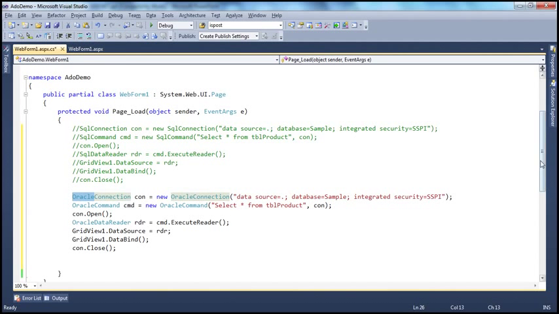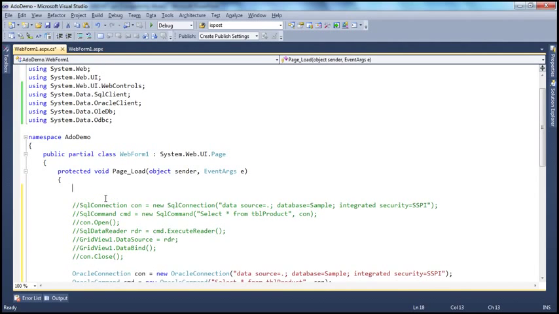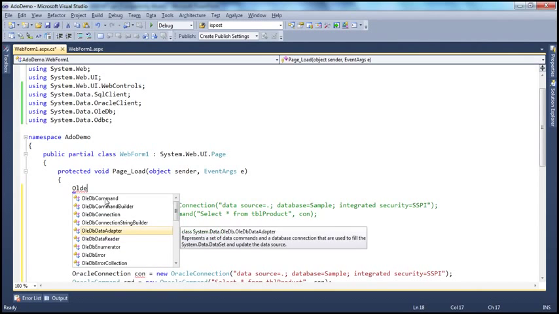And those are present in the namespace system.data.oledb. So I can now say, if I want to connect to an OLEDB data source, look at that: OLEDB command, OLEDB connection, OLEDB data adapter. Now what is OLEDB data adapter? Don't worry about that. We are going to talk about that later in this series.